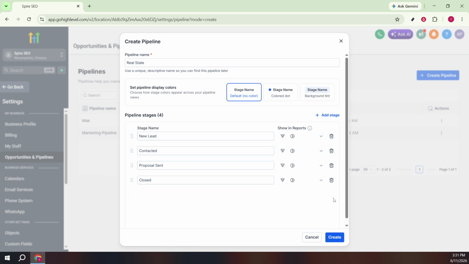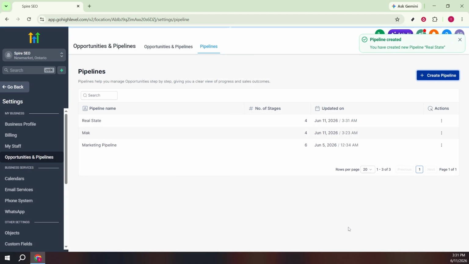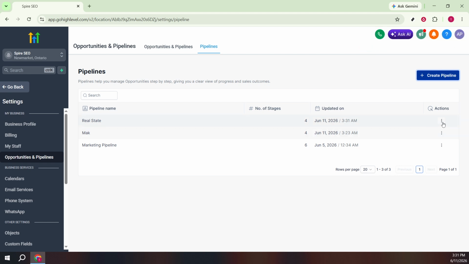This gives you a powerful demo moment. Show how new leads land in the first stage, how follow-up is tracked, and how agents can forecast commissions based on what's in under contract. With this setup, you're not just selling software, you're showing a simple visual path from lead to closed deal that helps realtors move faster and stay organized.